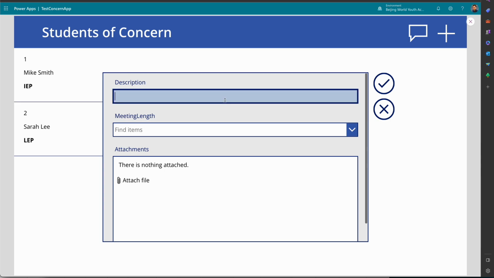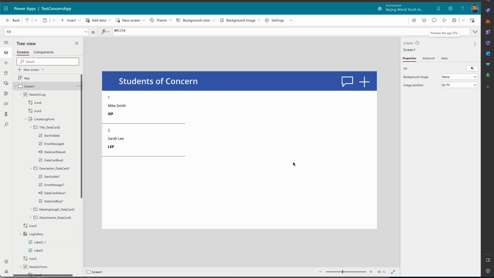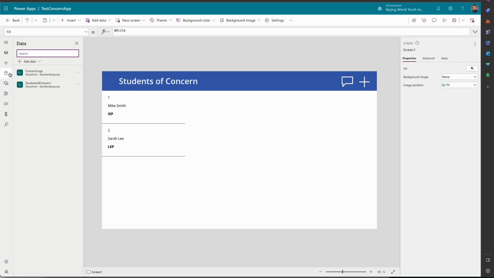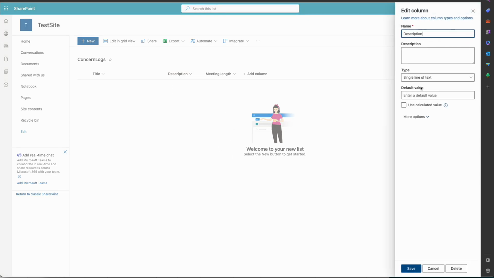So description, I'm going to say met with teacher. Okay. Let's actually fix this mistake. This is a good moment to fix a mistake. So I'm going to go back to my site contents, and I have my concern logs and description. I'm going to go to column settings and edit. Notice that I kept this as a single line of text. It needs to be a multiple line of text.